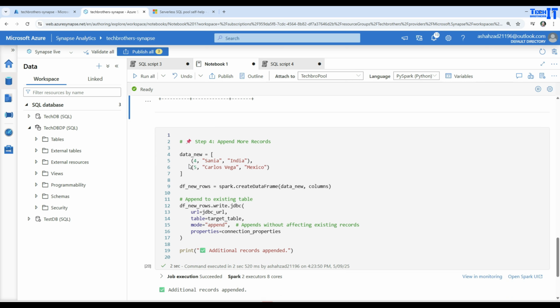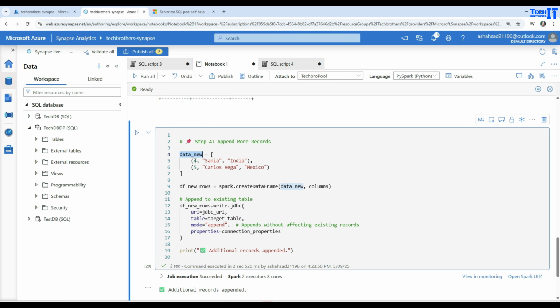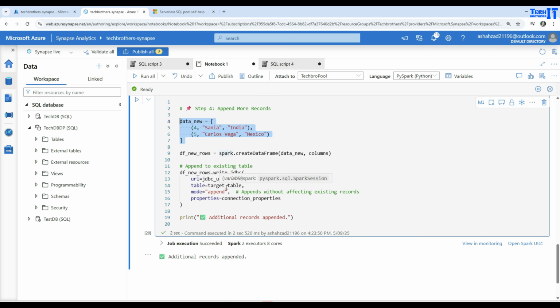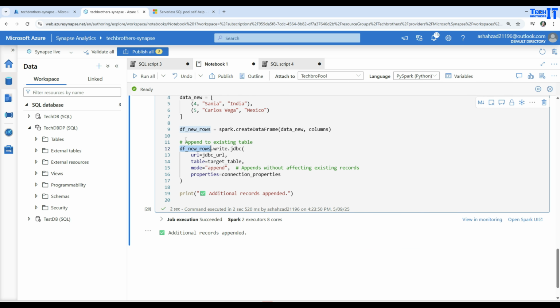Now what we can do next is append more records. In this case, I'm creating a couple more records, 2 more records here, and then I'm creating this data frame. So the new rows data frame is spark.createDataFrame with the new data and columns. It's going to create this data frame with these 2 records. Then I'm doing the same thing: the new data frame dot write dot jdbc with the connection information, and mode append. So write these 2 records to the table, and these are the connection properties.